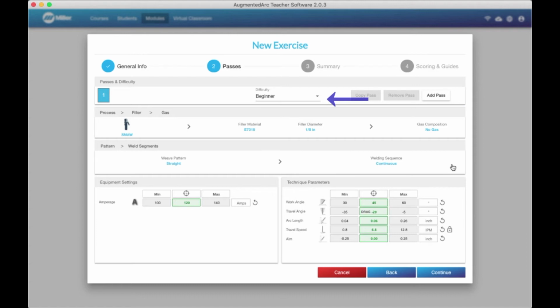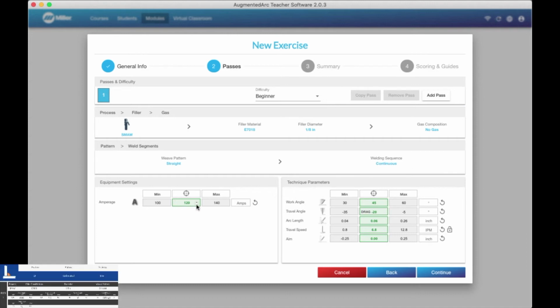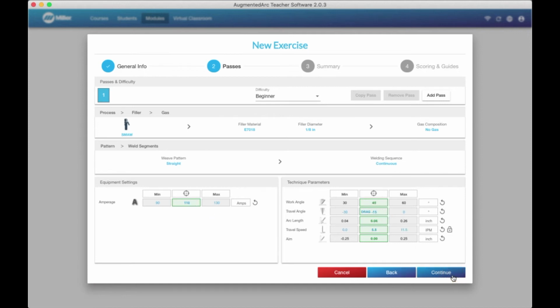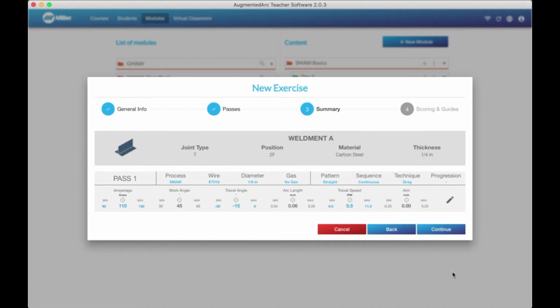Select difficulty level, and modify the equipment settings and the technique parameters, target, minimum and maximum values. After we completed the WPS, click Continue to view a summary of the selection and click Continue.